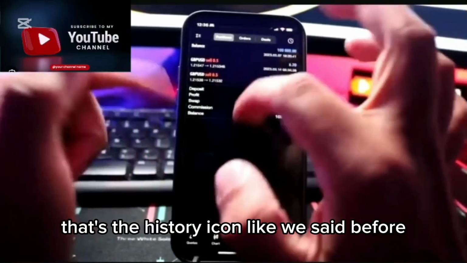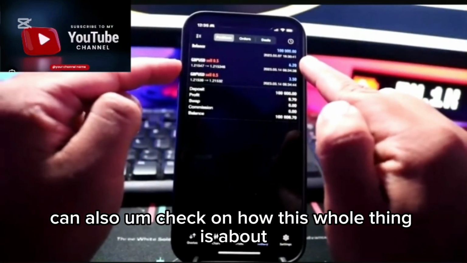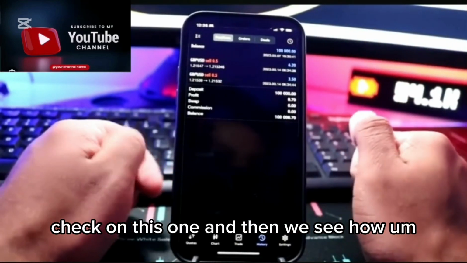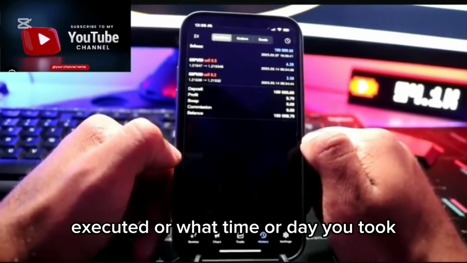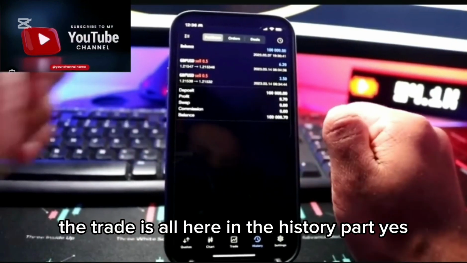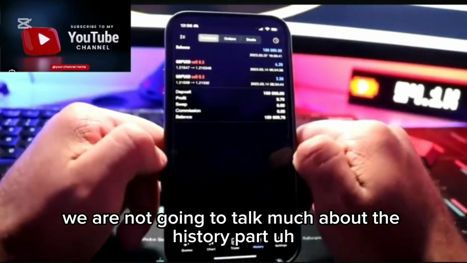Like we said before, you can also check on how this whole thing works. Check on this one, and then we see how the trade has been executed, or what time or day you took the trade. It is all here in the history part. Yes, so we're not going to talk much about the history part.